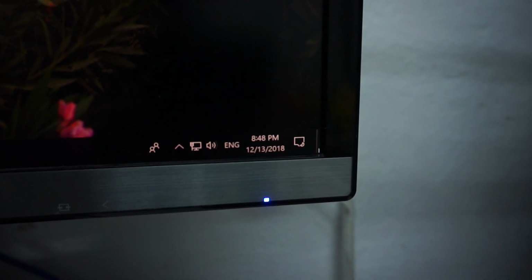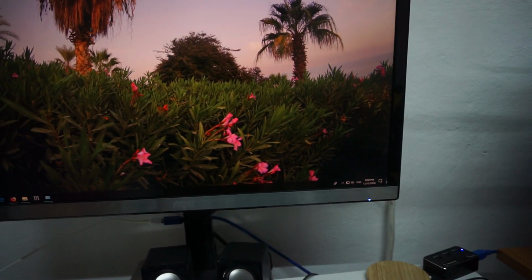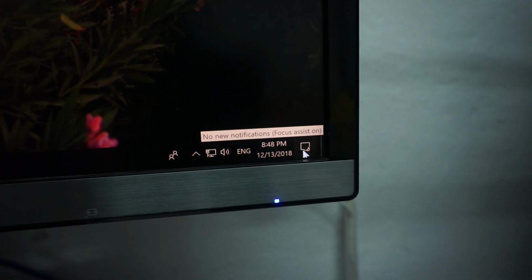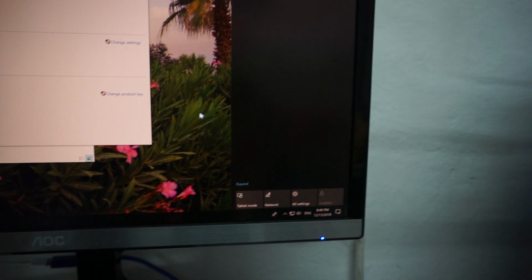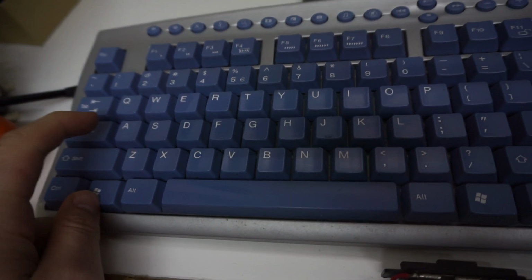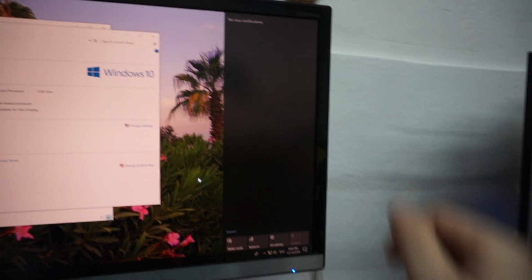Not totally to the corner here, because if you click there it will hide and show the windows. Okay, but a little bit to the left. Click on that icon to show this thing, or you can press the Windows key and A on the keyboard also. Windows and A. Okay, and this portion will be shown.